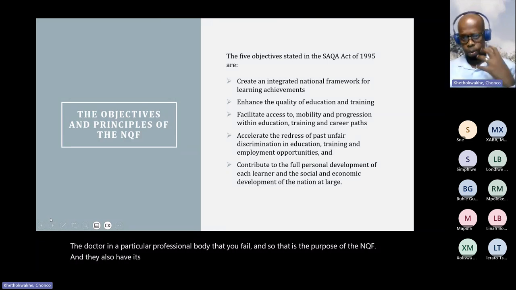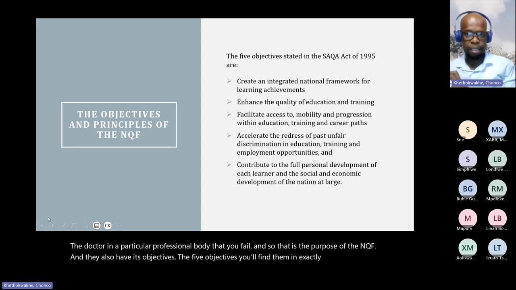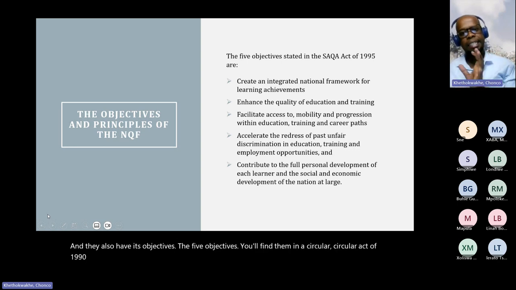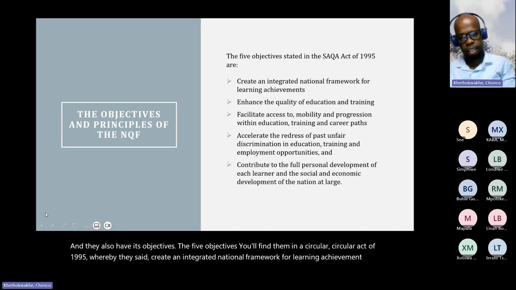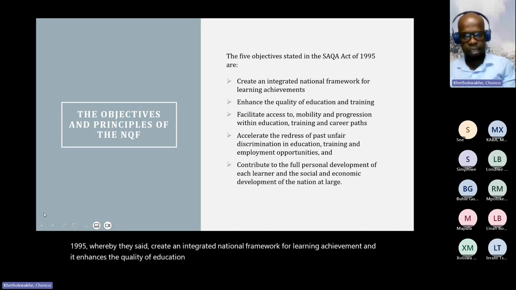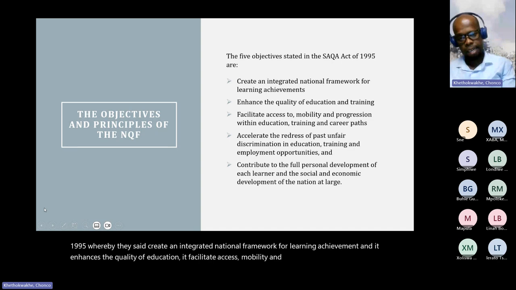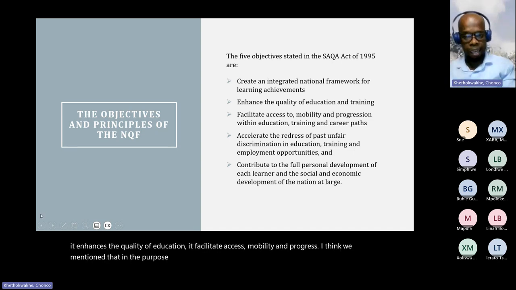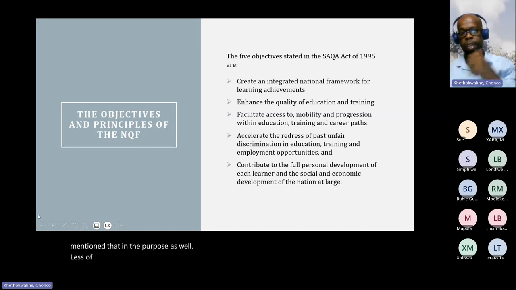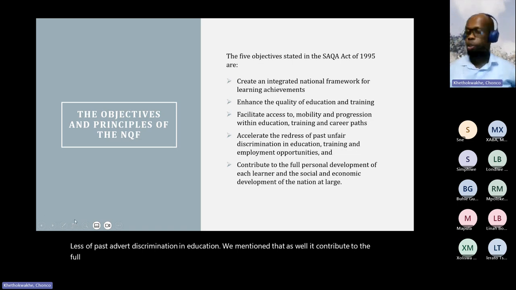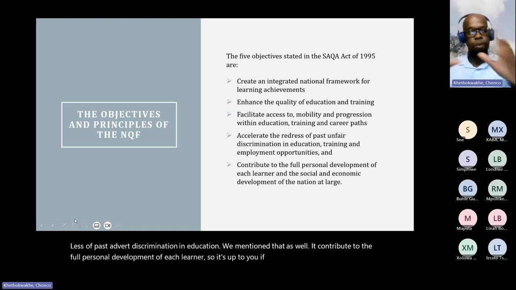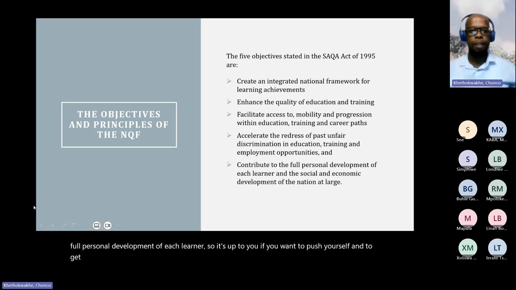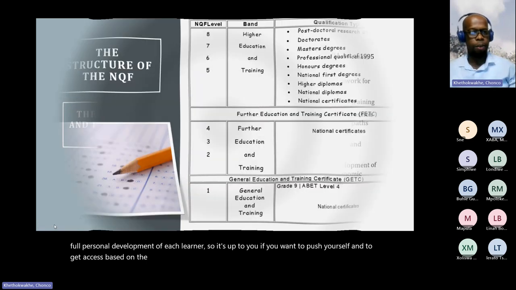The first objective, you'll find them in the SAQA Act of 1995, whereby they say create an integrated national framework for learning achievement, and it enhances the quality of education. It facilitates access, mobility, and progress. I think we mentioned that in the purpose as well. It eliminates the risk of past unfair discrimination in education. We mentioned that as well. It contributes to the full personal development of each learner. So it's up to you if you want to push yourself and to get access. Based on the NQF that you hold, you can move up the ladder until you reach the end.